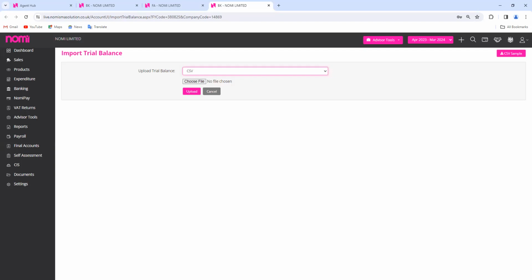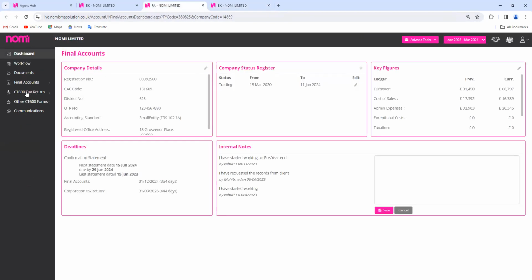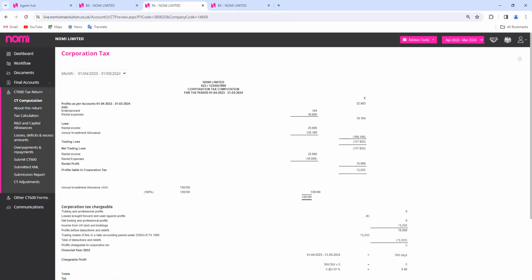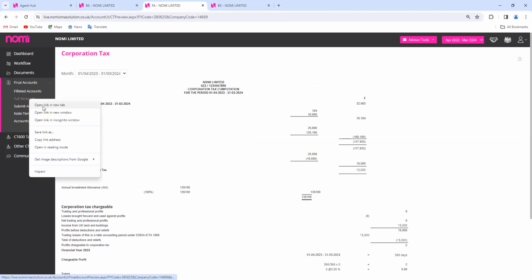Now, this frees you from the burden of manual data input on the CT600, and you also don't have to attach any report manually. This integration saves a lot of time and removes any room for errors. So we'll see here in the final accounts, like we've already seen the report. So we'll click on CT computation, and on the screen, first we'll see the full set of accounts as well. So let me open that.